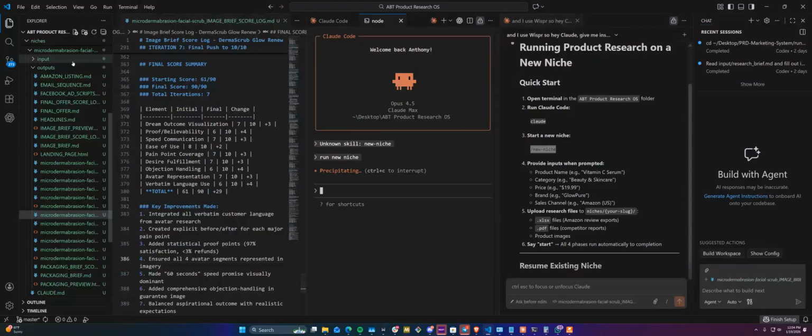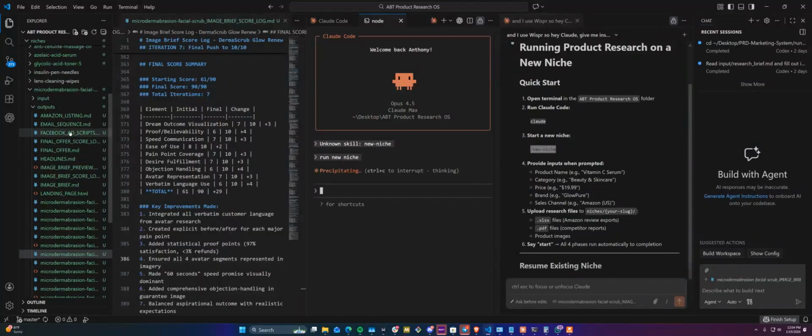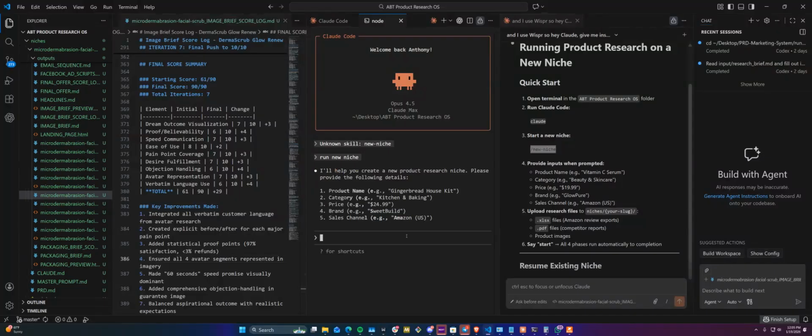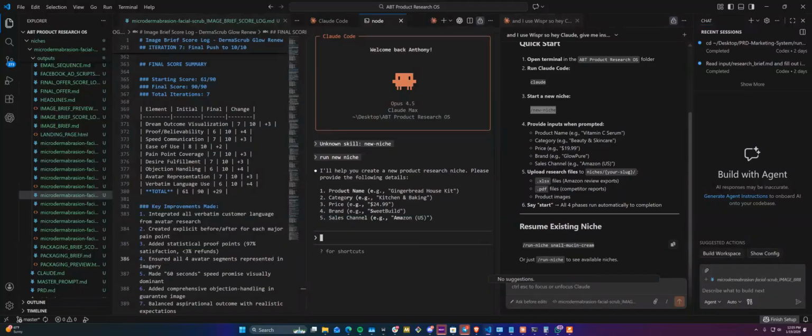New niche is one of the skills that I have in order to start this process, right? And then it'll ask me for all this stuff. I just use text to speech. You don't even have to fill in all the sections. Okay. So product name. Let's do it for snail mucin cream.